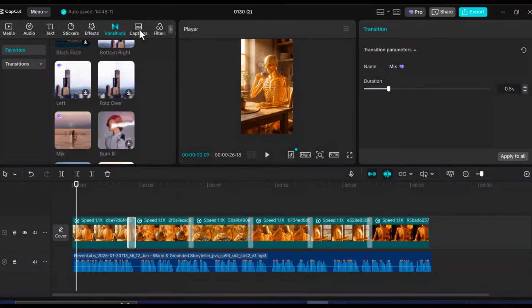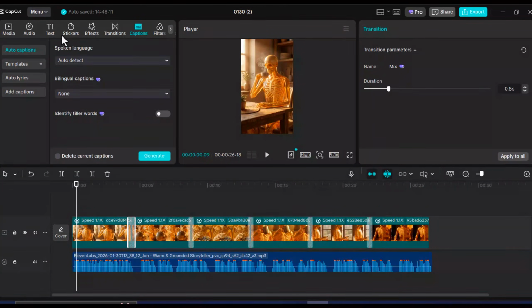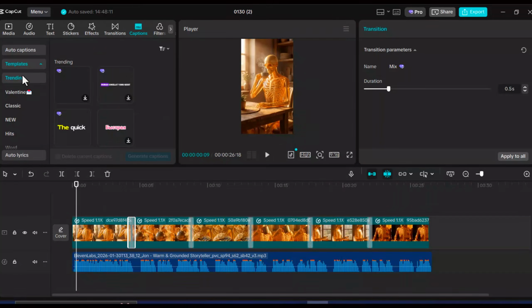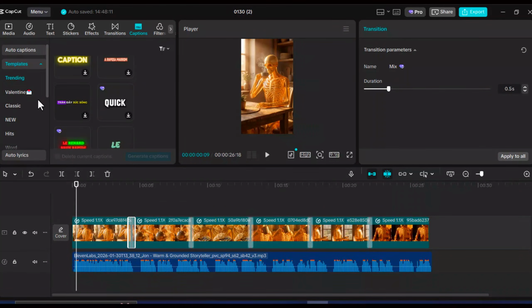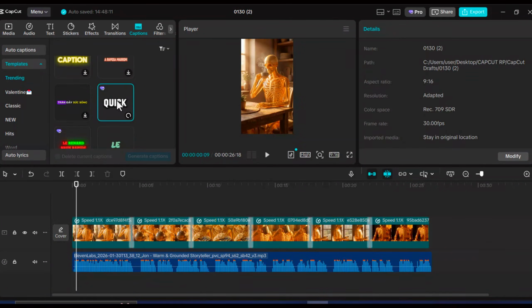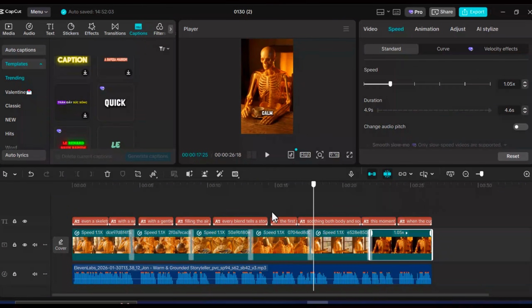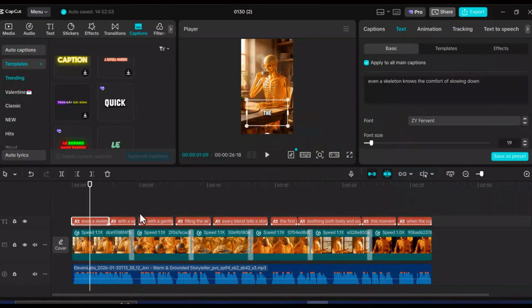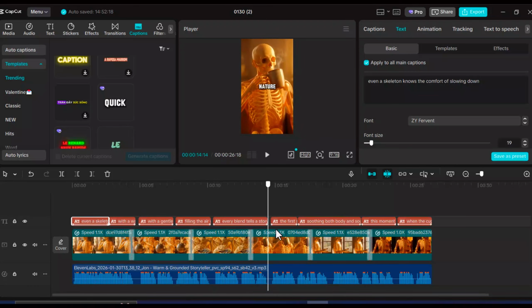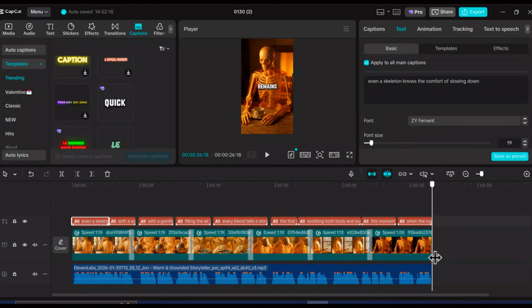Now let's add captions to make your video more engaging and accessible. Click on the Captions or Text option in CapCut's toolbar, then select a basic caption template that fits the style you're going for. Hit the Auto Captions or Generate Captions button, and CapCut will automatically transcribe your voiceover and sync the text to your video. This is a huge feature because captions can significantly boost viewer retention, especially on shorts where people often watch without sound.